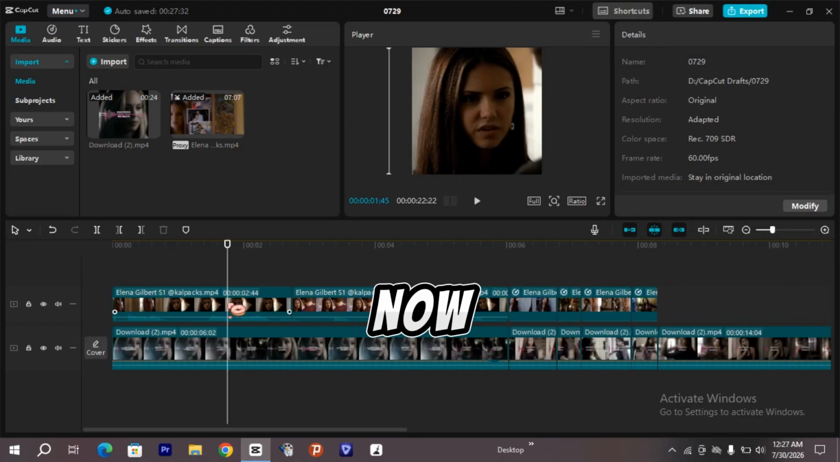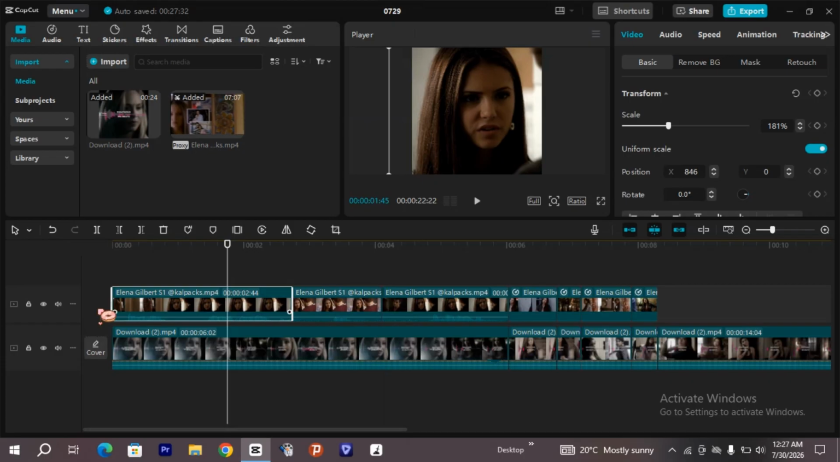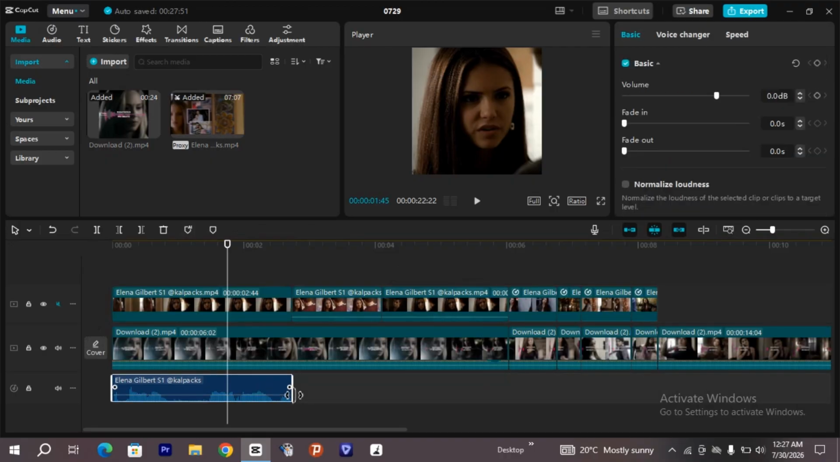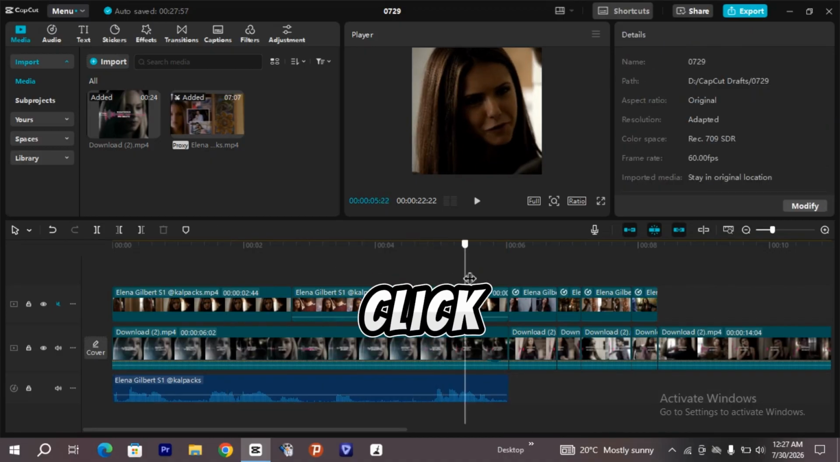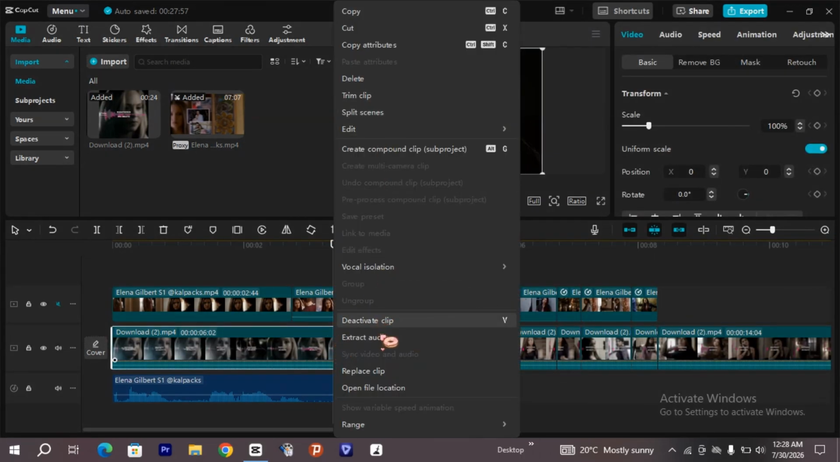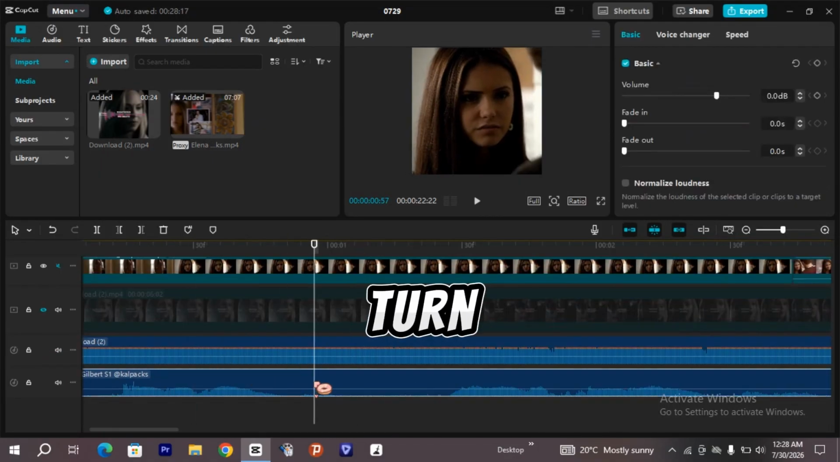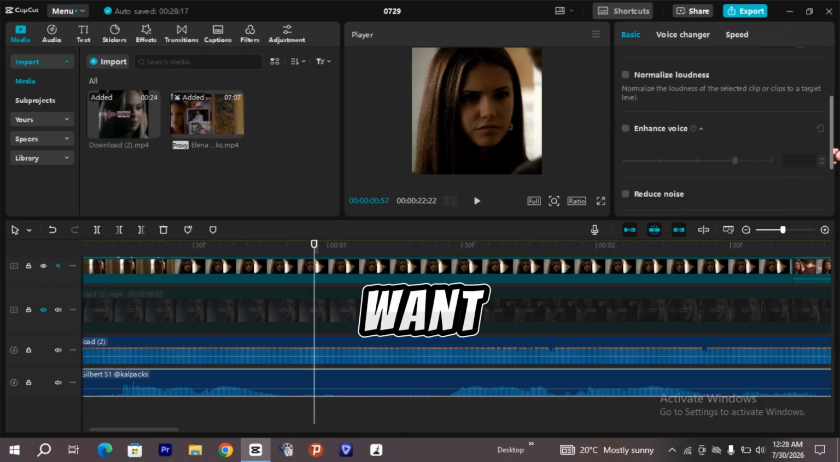And now select the video and right click your mouse, then click extract audio. And click mute to extract the music audio too. Click the intro audio and turn the volume up or down, just fit it however you want.